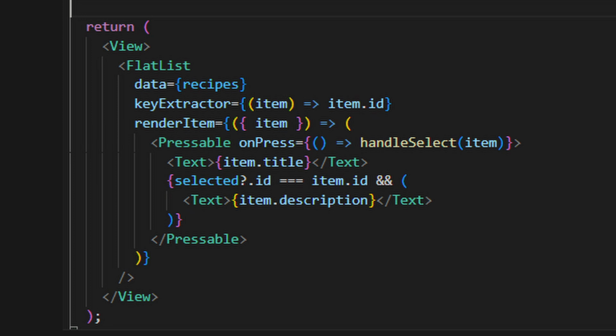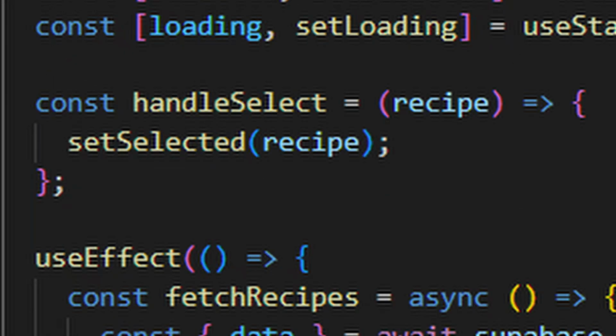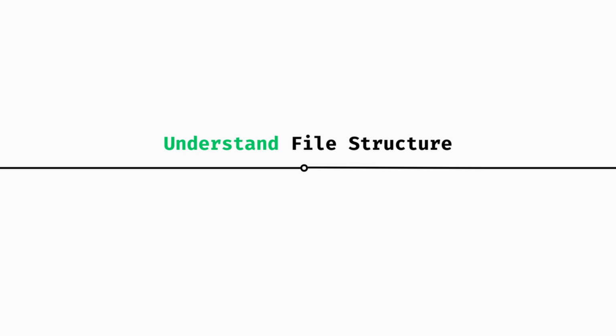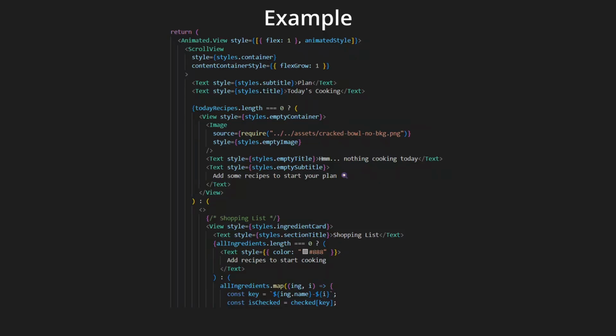If you want to trigger any function when the user interacts with the UI, it will be called when the user interacts with it. Once you understand the overall structure of a React Native file, it's time to build the features. This is where you put all your inputs, your lists, your navigation, etc. To make this entire process faster, you can ask AI to help you, which I will talk about later on.